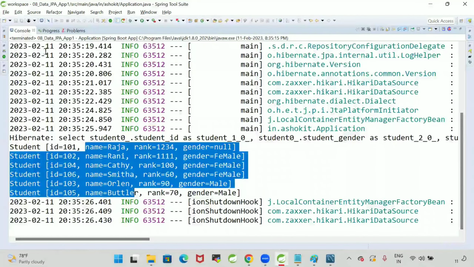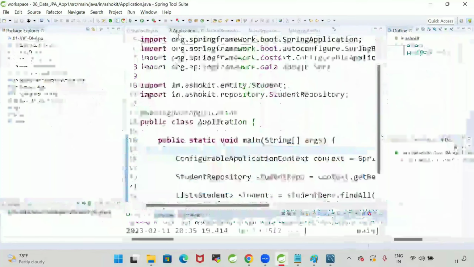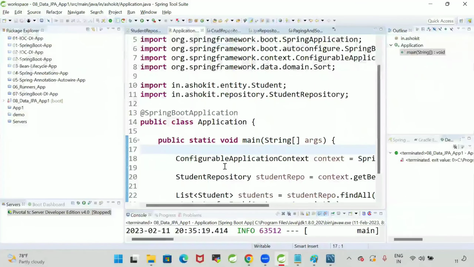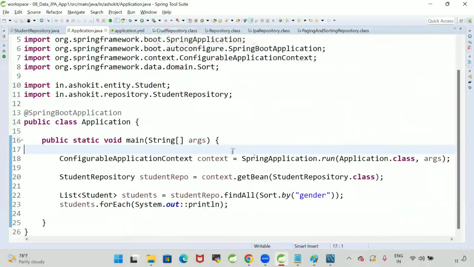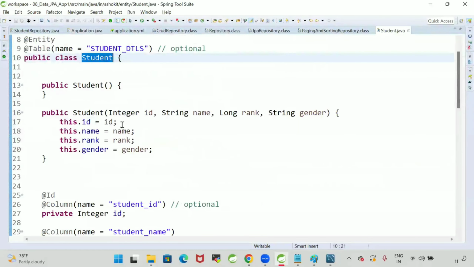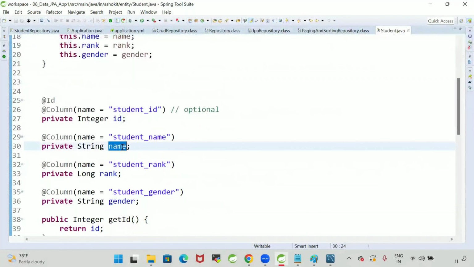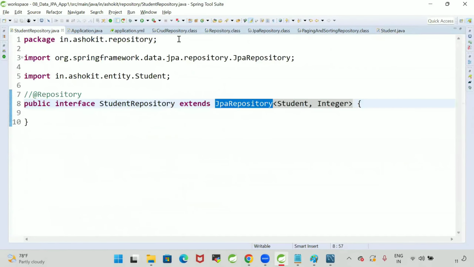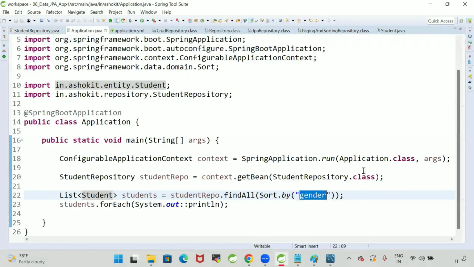Similarly, I want to sort the records based on the student name. If I want to sort the records based on the student name, what is the name property we have given for that? Student name is bound to which variable? It is bound to the name variable. So you can give gender sorting or you can give name also. Sort by name.